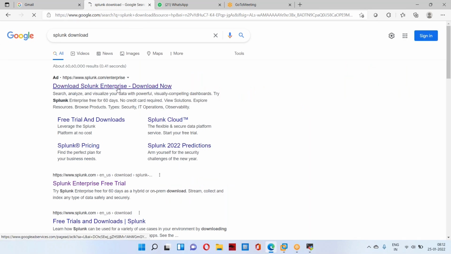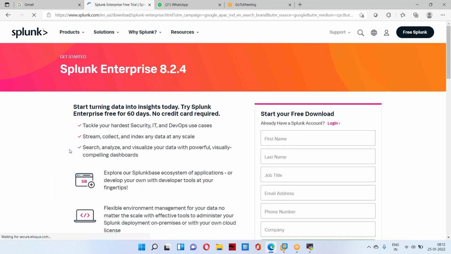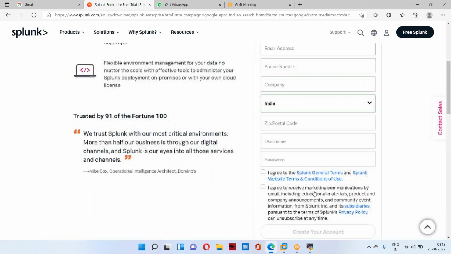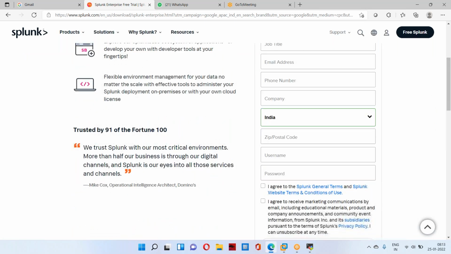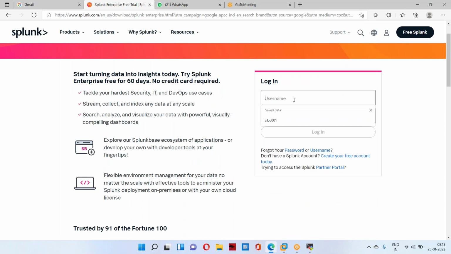I'm downloading the Enterprise version of Splunk now. This component will have the indexer as well as the search head. Indexer will have the UI component as well, but in real time we won't enable the UI part in Splunk. To download the Splunk software, the prerequisite is that you should be registered. I already have an account, so I'm logging in.